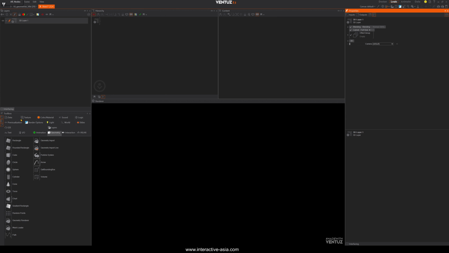And as you can see in the toolbox, I selected already the geometry category, right? And here in that category, you can find all the shapes, everything regarding geometries in Ventuz, all the geometry nodes. In this clip, we will cover the rectangle, the rounded rectangle, the cube, the circle, a sphere, a cylinder, the cone, a torus, and the gradient rectangle.